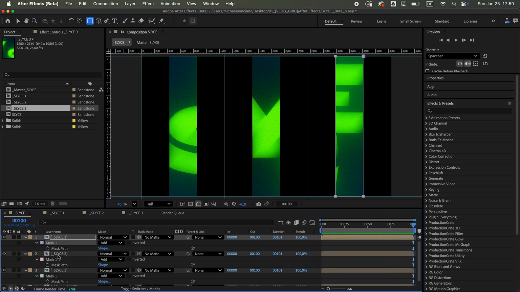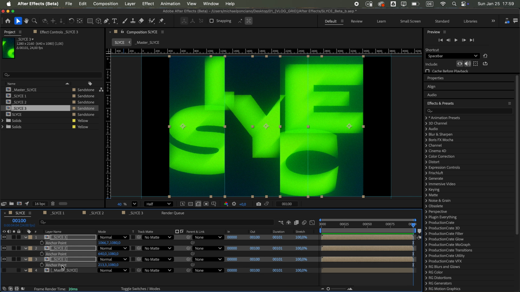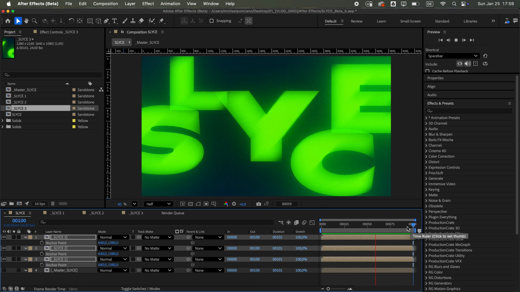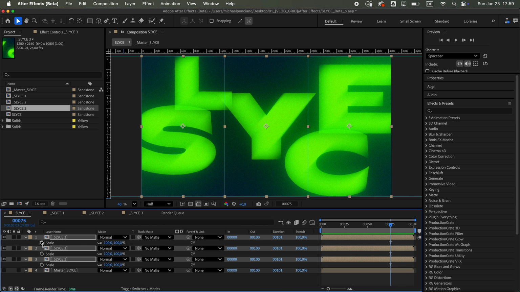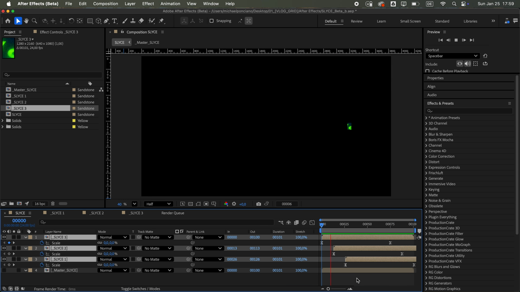Delete all masks. That still looks wrong. But once we reset the slice's anchor points, everything snaps into the correct position. Looks seamless to me. And besides having 3 separate comps to render, you can still animate them as individual elements.